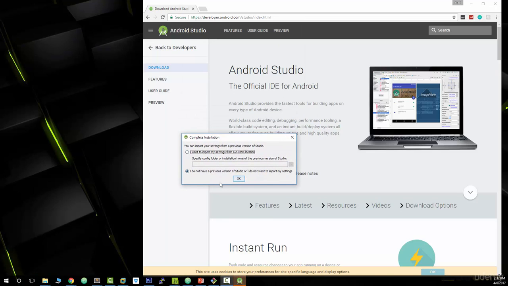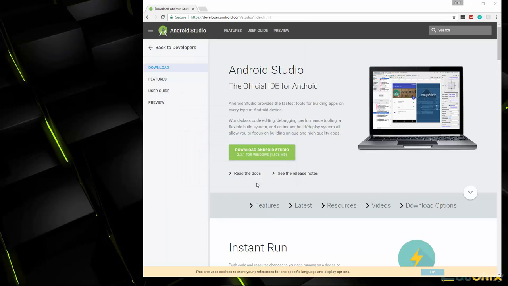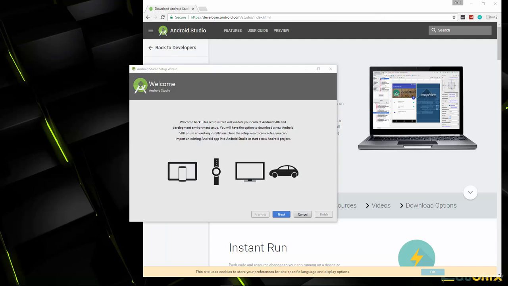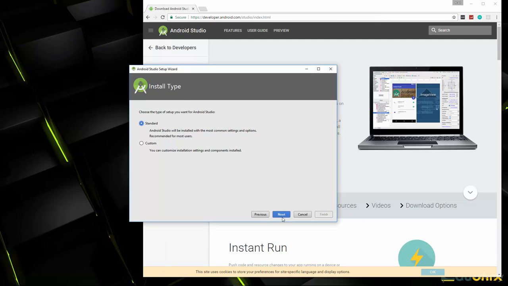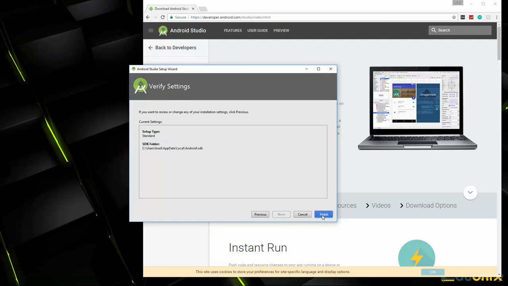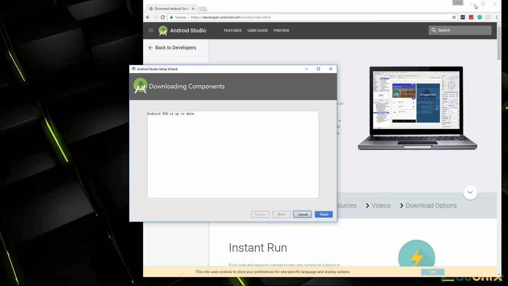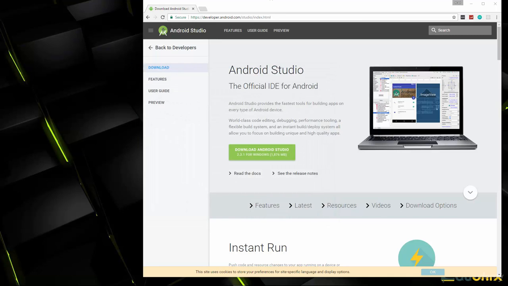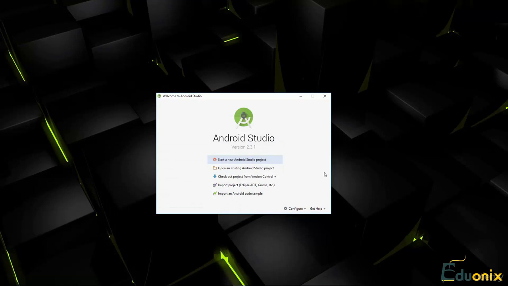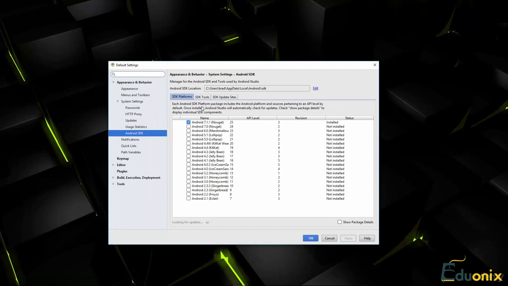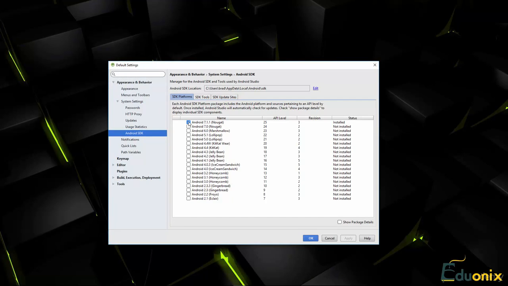Okay, so it's going to ask about importing stuff. I'm just going to click OK. Now you should see a screen like this. We're just going to go through it. Click Next, Finish, and Finish. Alright, so now you'll get a window like this, and we're going to go to Configure and then SDK Manager.